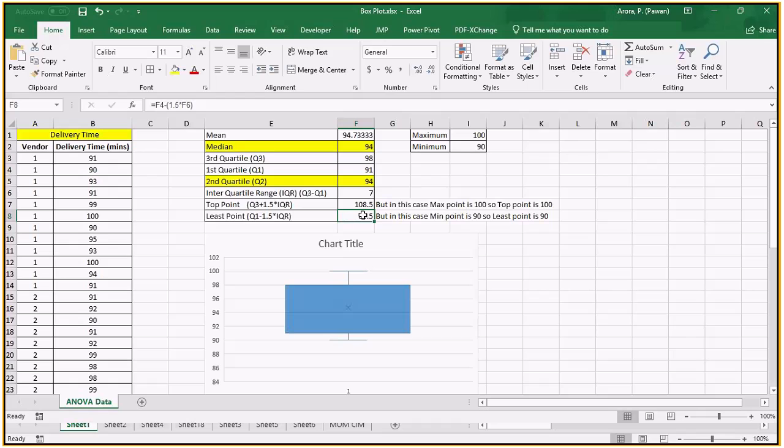The interesting part is, if you see this box plot, the highest point is 100, but our formula is showing 108. Why is it 100? And the lowest point according to my formula is 80, but the lowest point here is 90. You know the reason? In this entire data, the maximum point is 100. It is not 108. So that's why 100 is the highest point.